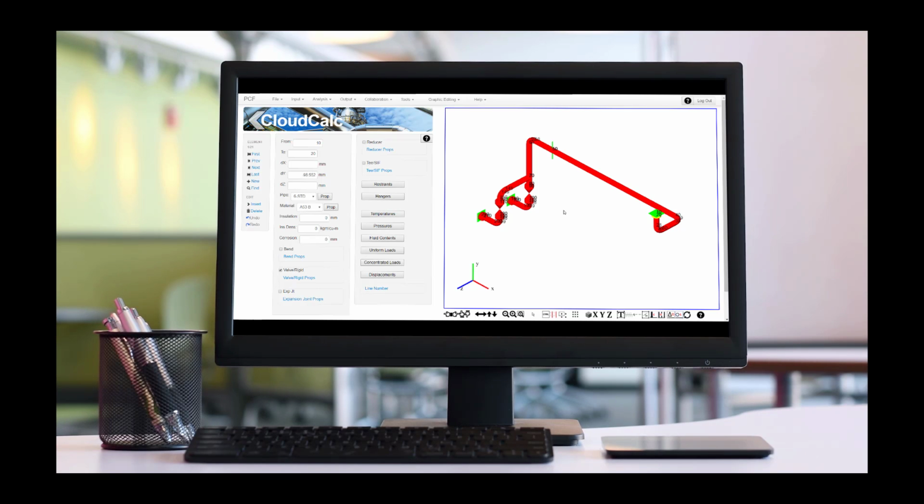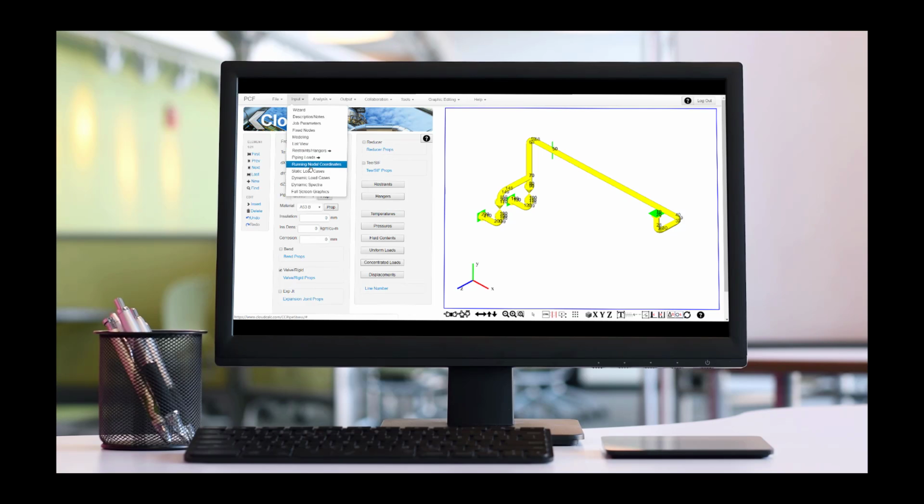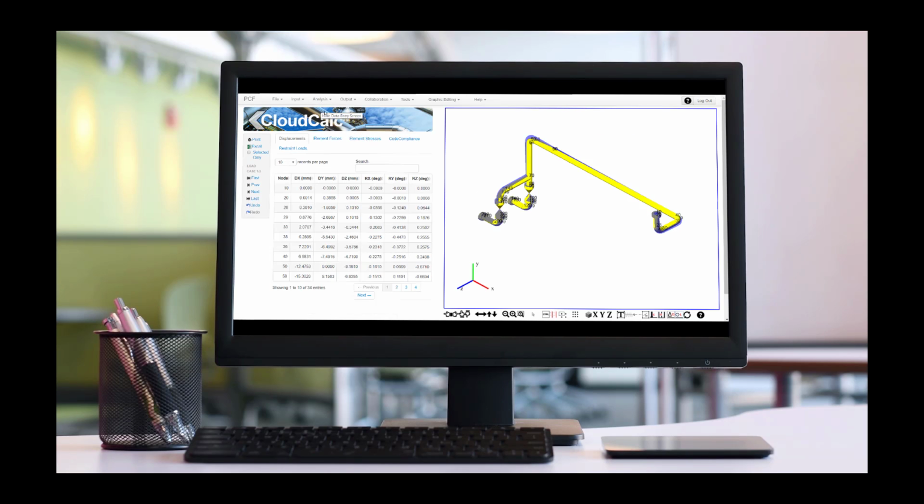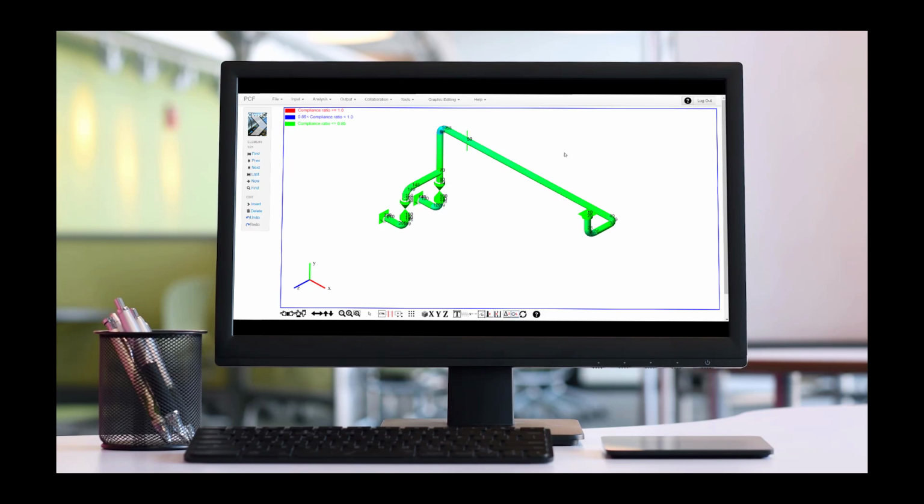So how many times have you done something like this? You're finishing up your analysis. Let's say we can add a temperature here. Let's make this 315 degrees. Save that. Set up your load cases, static load cases, operating, sustained, expansion, do the analysis. Check the results, code compliance. Okay. We pass. Sustained, we passed, expansion. Okay, and everything looks okay on your system.